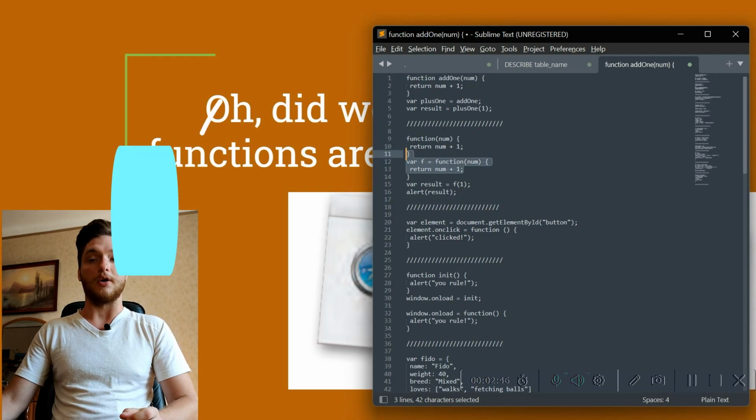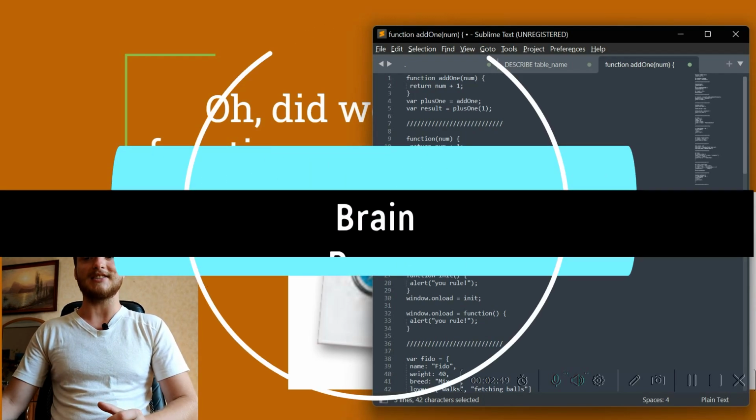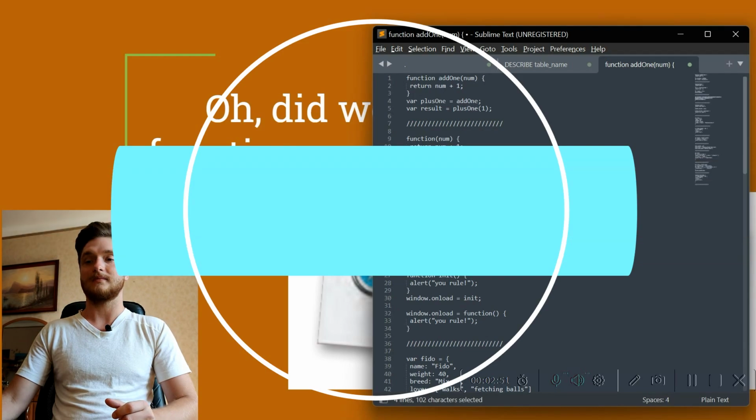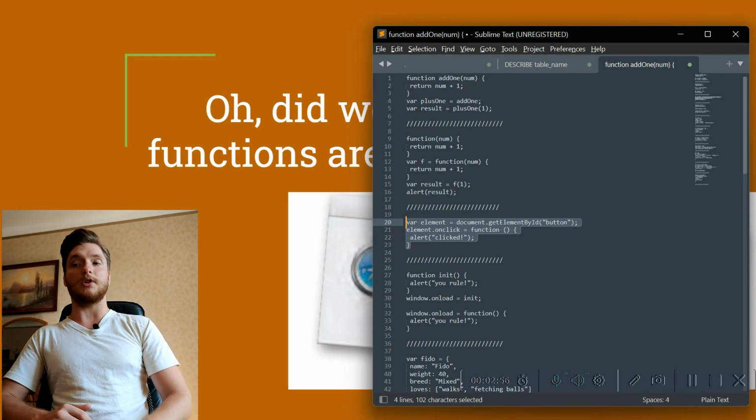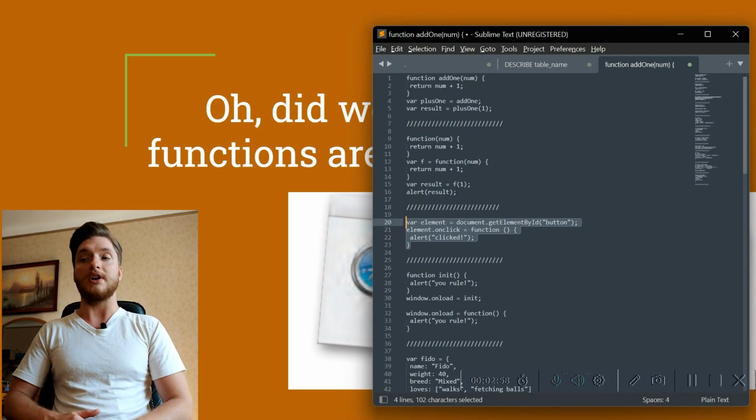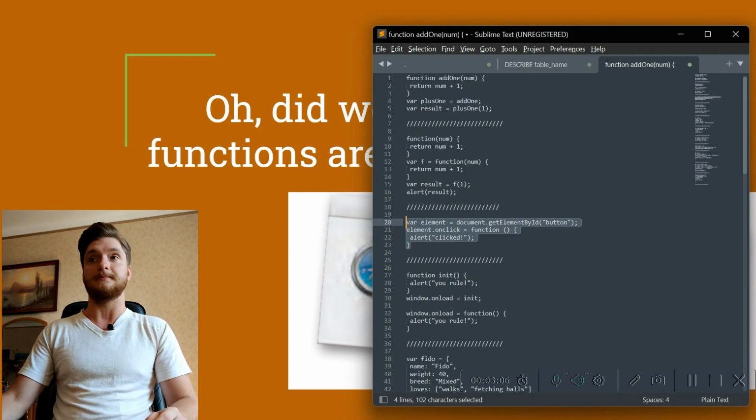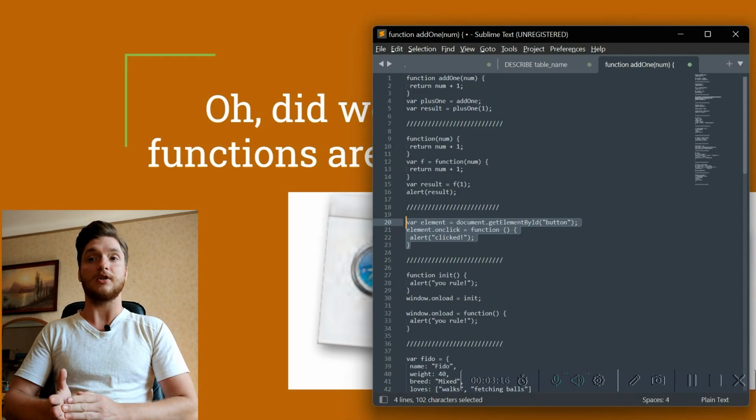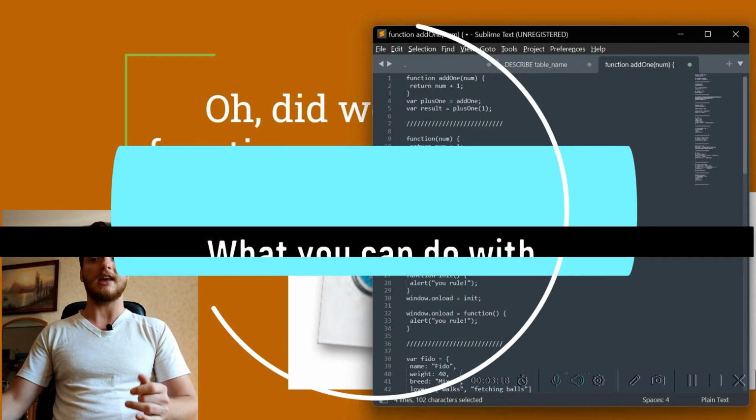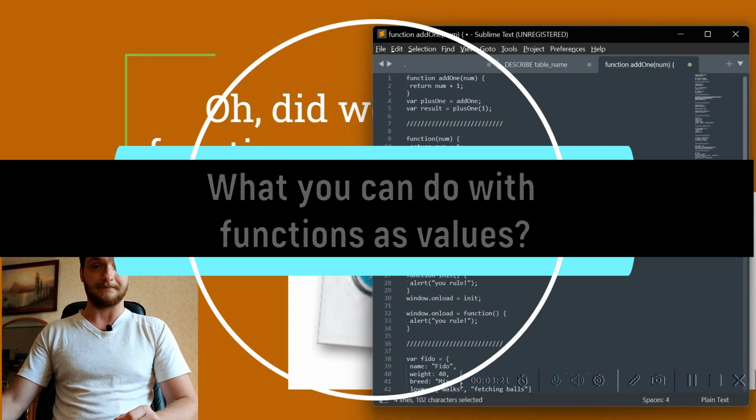Okay, brain power. Take a look at this code. What do you think is going on? This should start to look a little more understandable with what we just covered. Don't worry if you're still not getting 100% of it, we'll get there. Answer you may in comment. Okay, tell me in comment what you can do with functions as values.